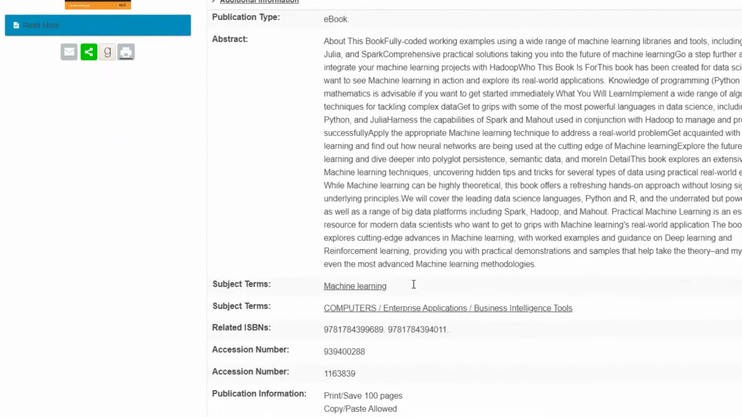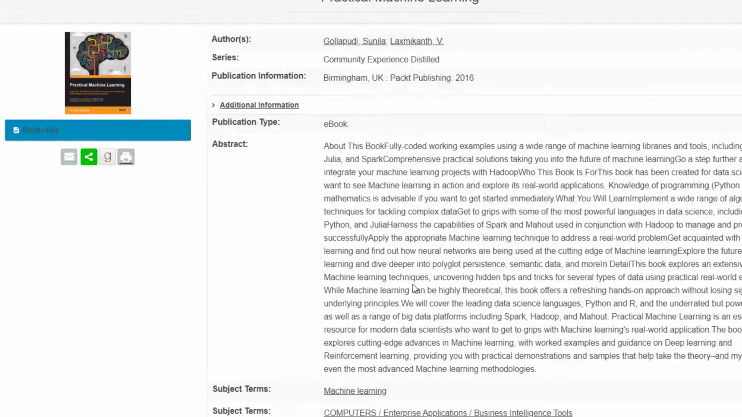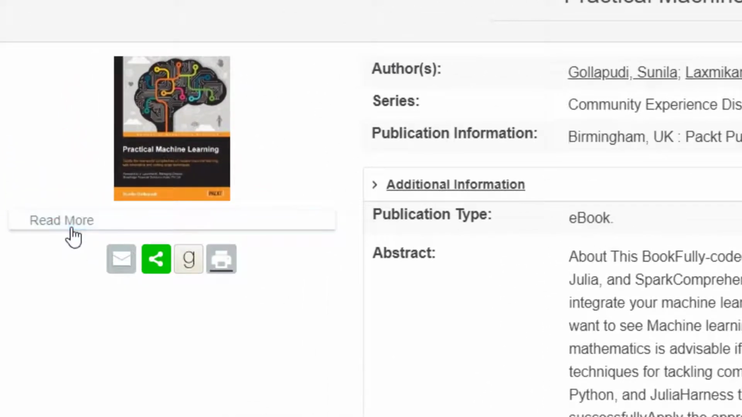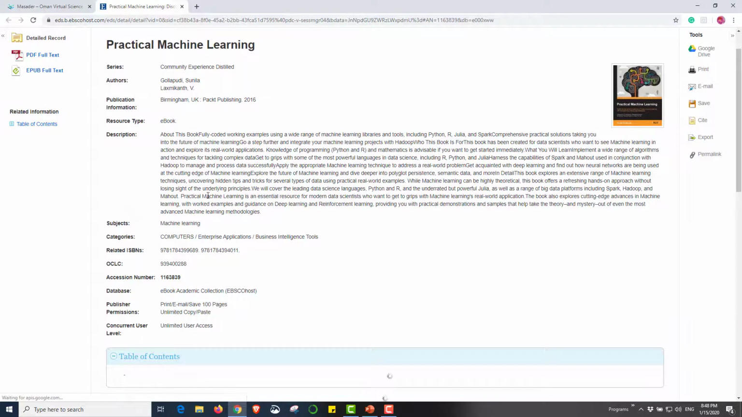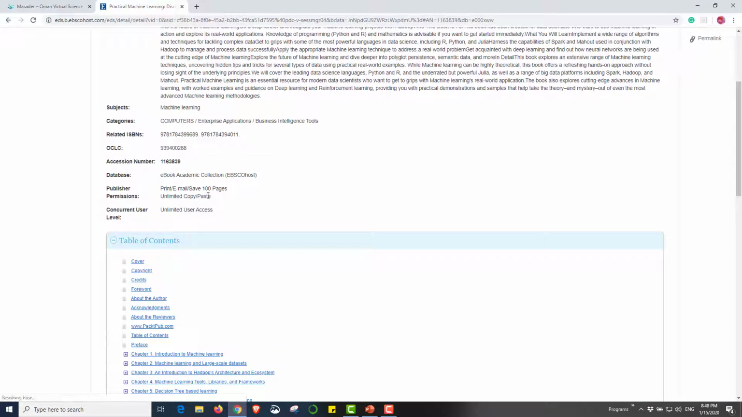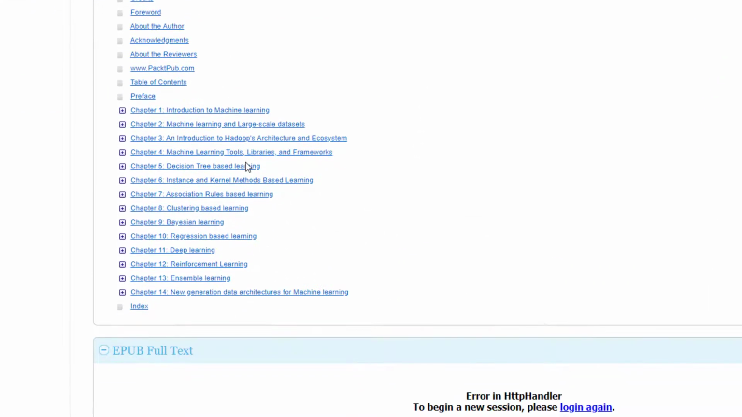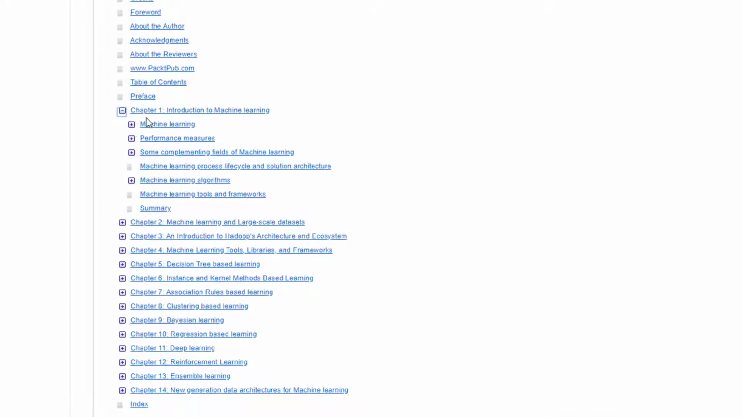Let's say that you wanted to see the content of the book. For example, you wanted to read from it. So just click on the read more link, and that will show you the same information as before. So same description, but also it will show you the table of contents of this book. Now each one of these is a clickable link, so you can click any one of these to just go directly to one of these chapters, or you can just expand these links and go to the sections of these books.